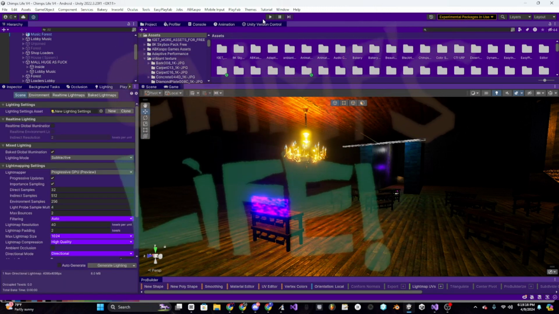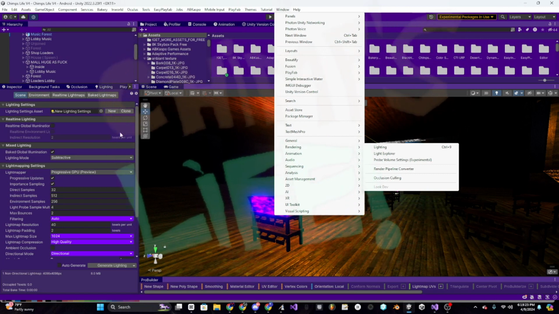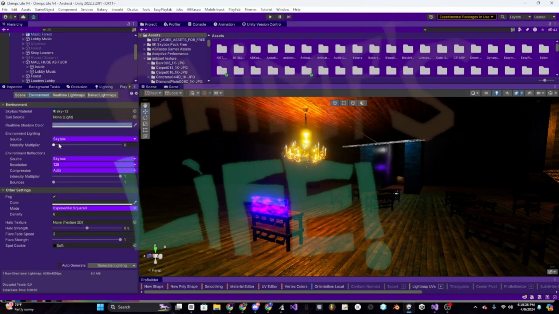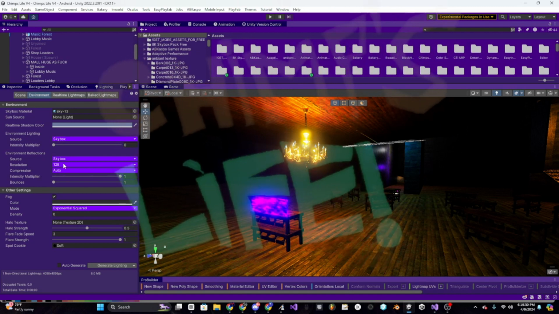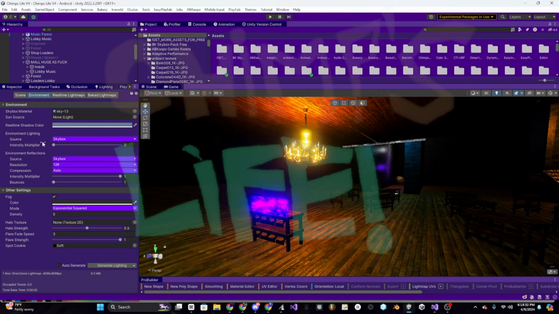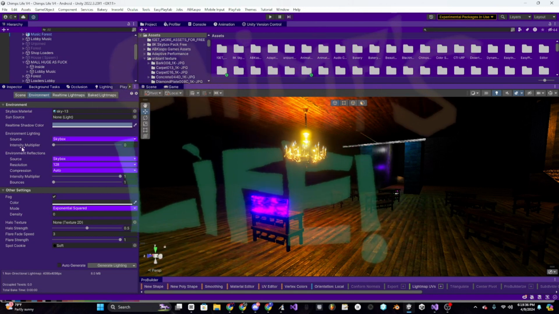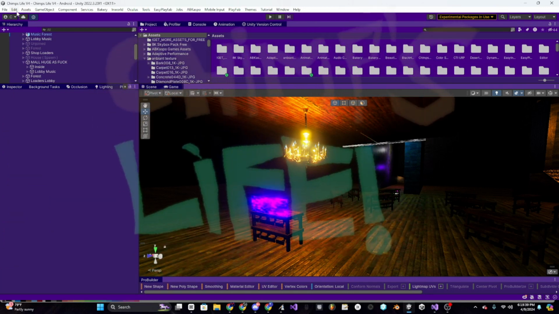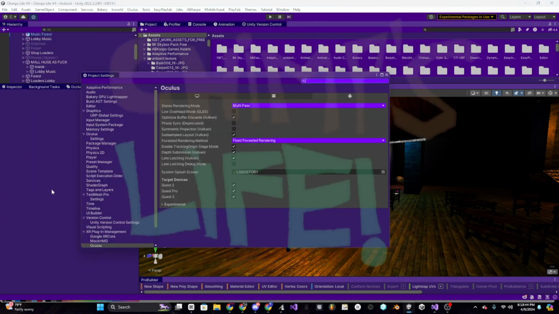Just pop out your lighting, should be in the window rendering over here, and should be over there. What you're gonna do is go to environment, turn these both down, and keep this one up actually. Just turn down this one. And once you've done that, what you are going to do is pop up over to here. Make sure you have URP, by the way.